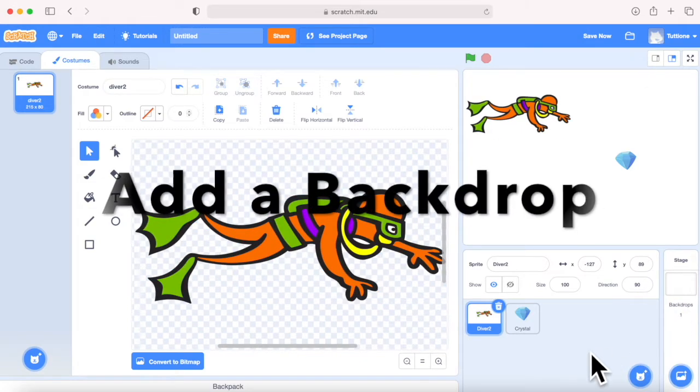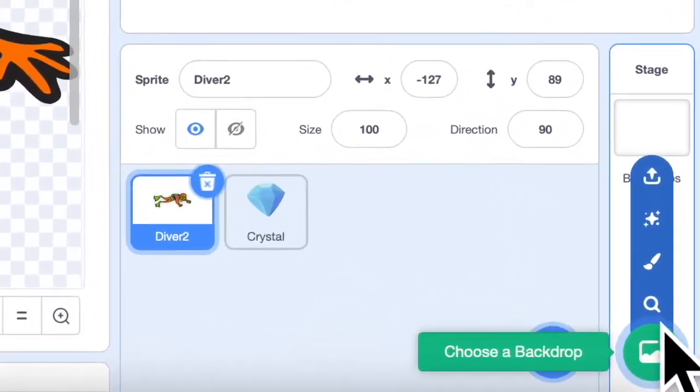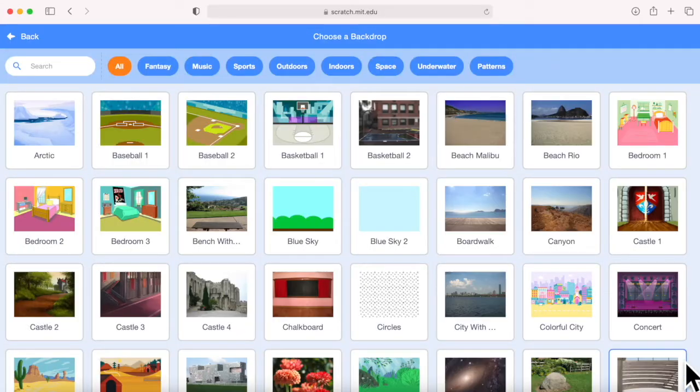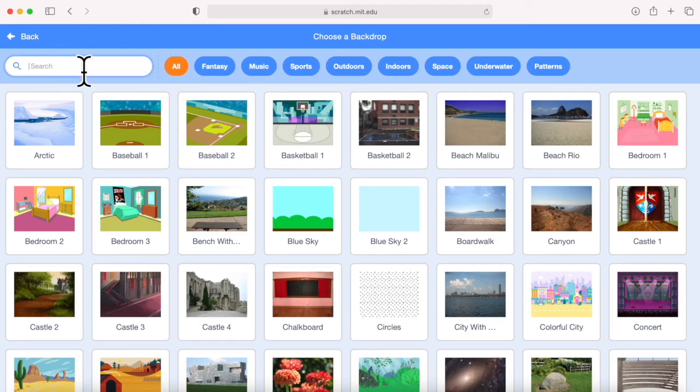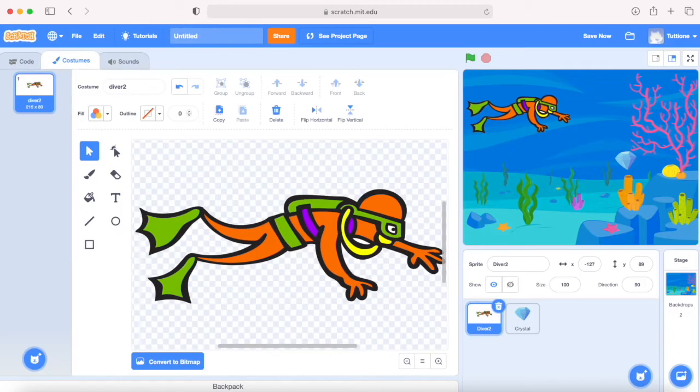Now let's add a backdrop. You can do this by going to this bar and pressing choose a backdrop. I want to use an underwater scene. So you can pick which one you want. I'm going to pick this one. So now the diver and the crystal, or the sprites, are in this underwater scene.